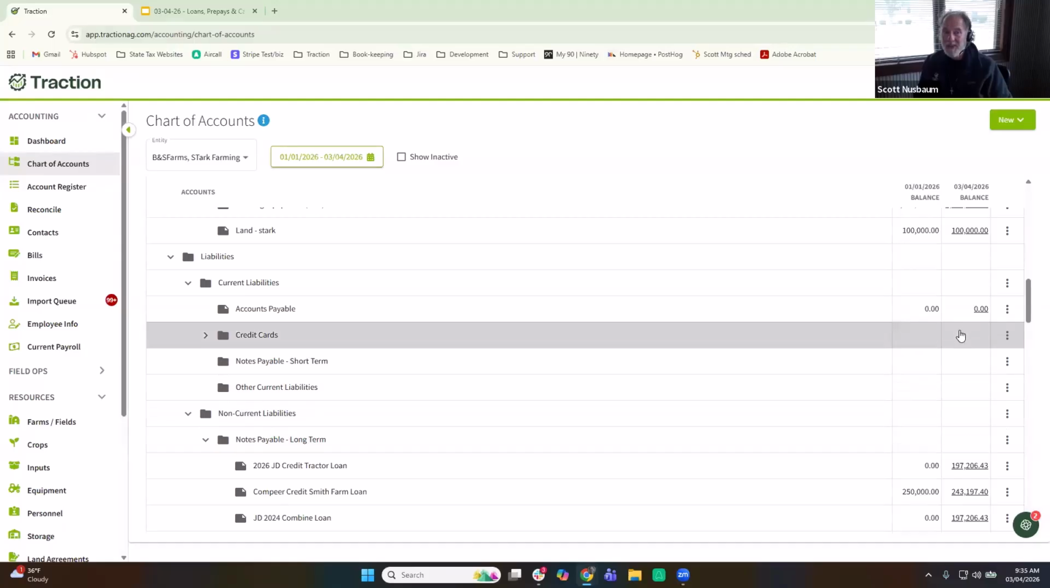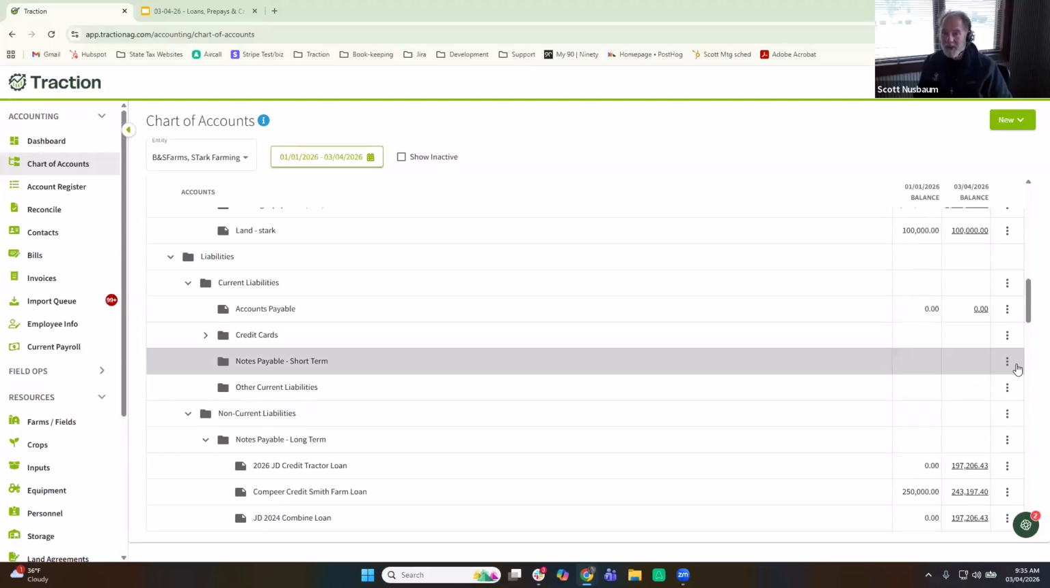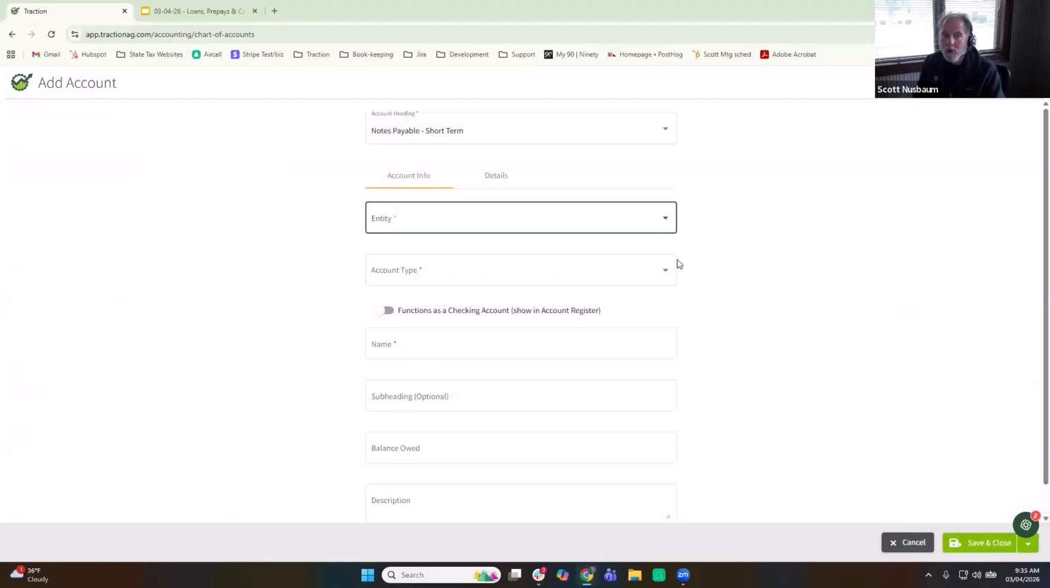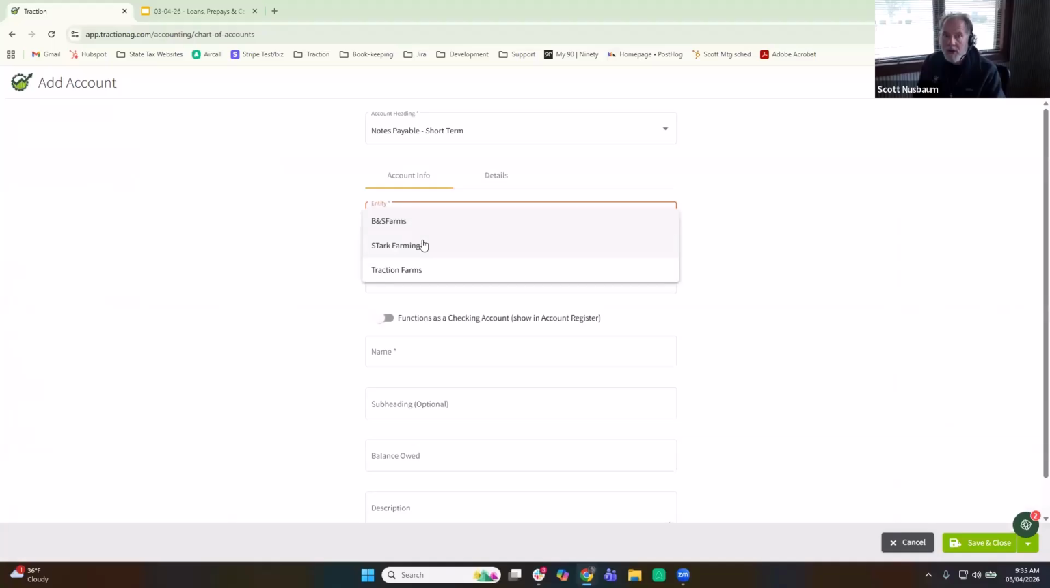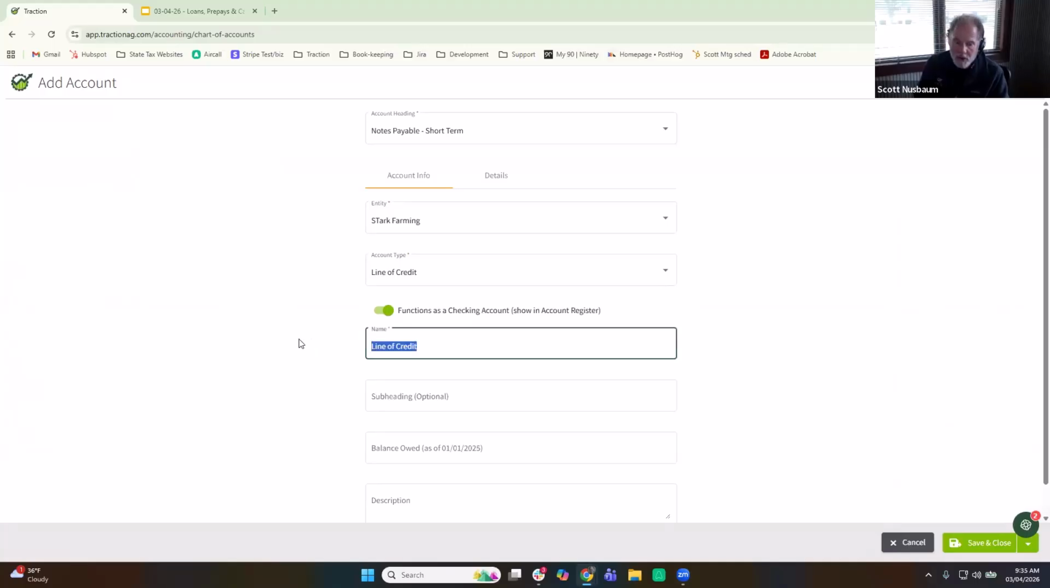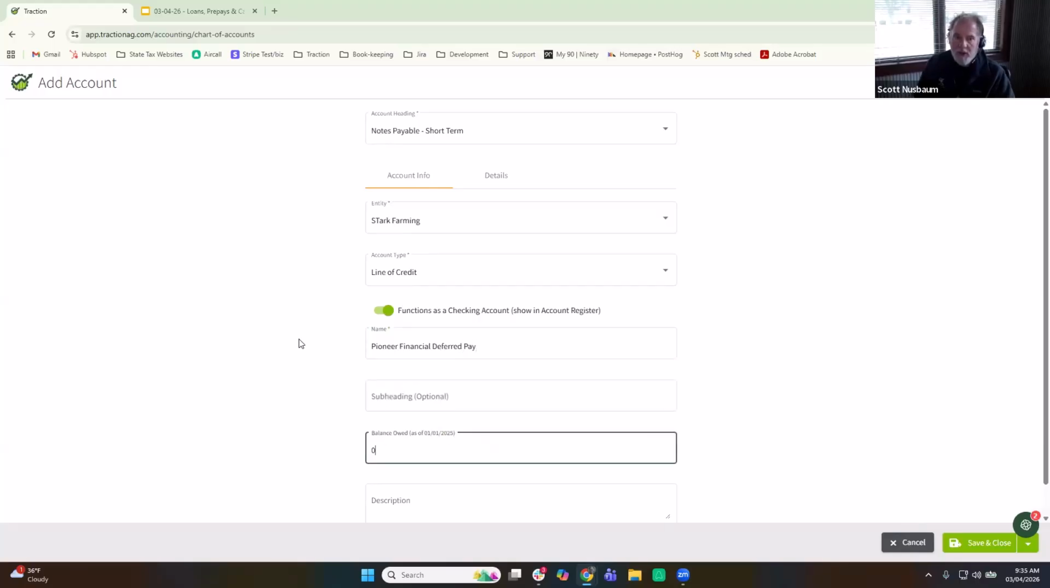I think the other side of that, to even make it easier, if that loan is short term, I'll just go ahead and do it real quick. So we're going to assume that Pioneer one is a loan here. I would pick out my entity. I'm going to just set it up as a line of credit. I'm going to make it function as a checking account, and I'm just going to call this my Pioneer loan. It has a $0 balance. I'm going to skip all the details on that.